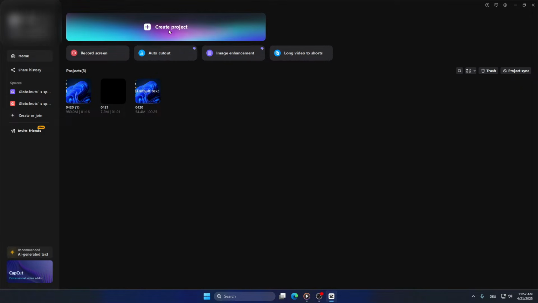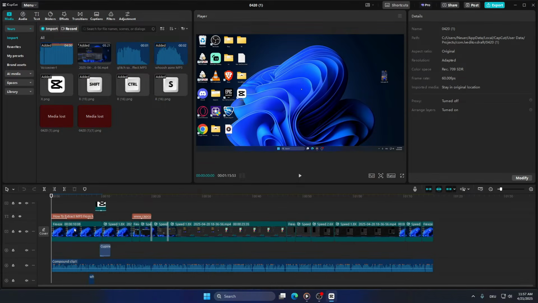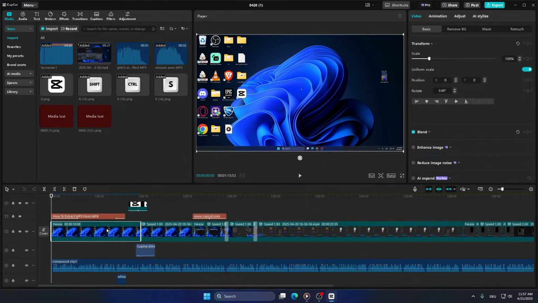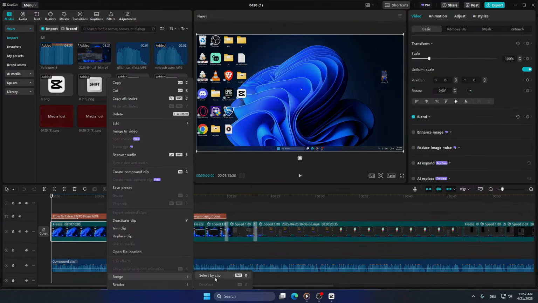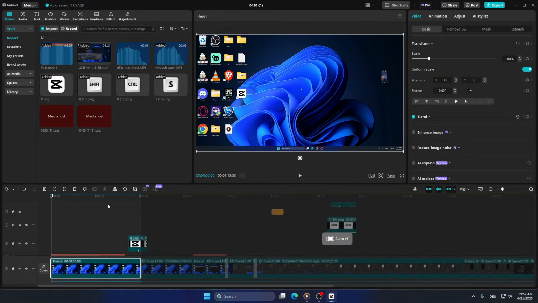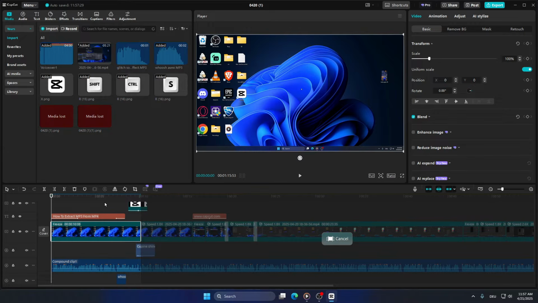First, open a new project in CapCut or just open the project where you want to export specific videos or elements. On your timeline, right click on the clip or section you want to export. Go to range and then click on selected by clip. This marks the start and end point for your export. Everything inside that range, including any video, audio, text or effects stacked above, will be included in the export.